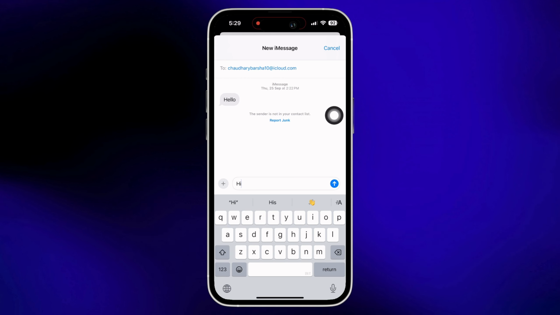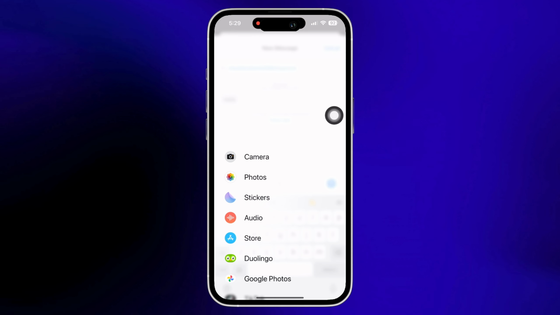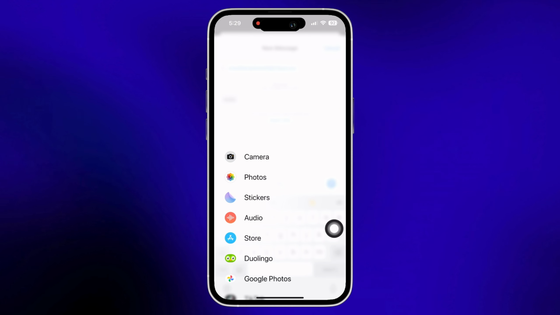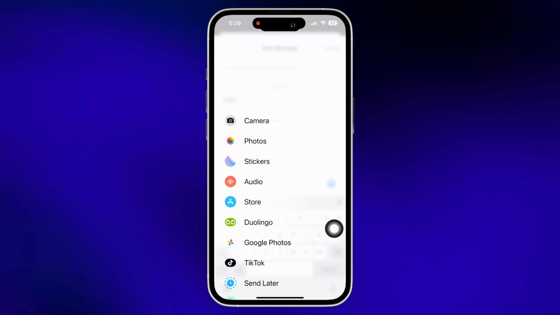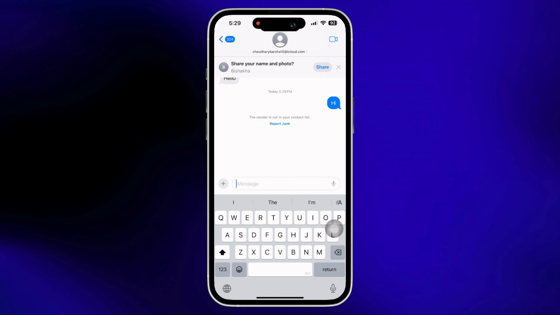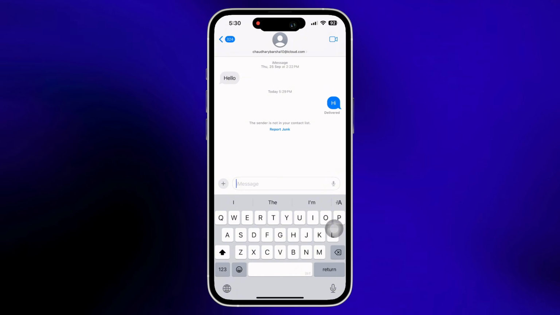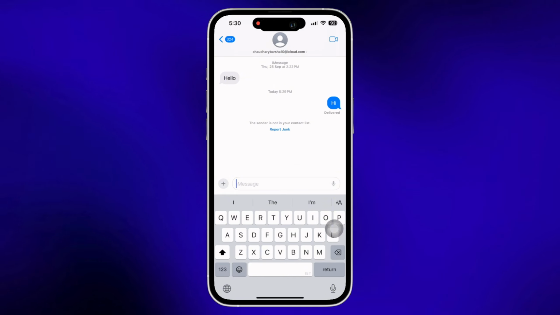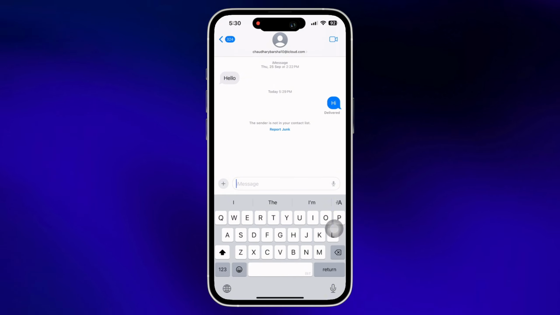Here, if the text turns blue, iMessage is working, and if it stays green, then it sends as SMS and not as iMessage. You can then go ahead and send photos, videos, stickers, and more once you have enabled the iMessage.